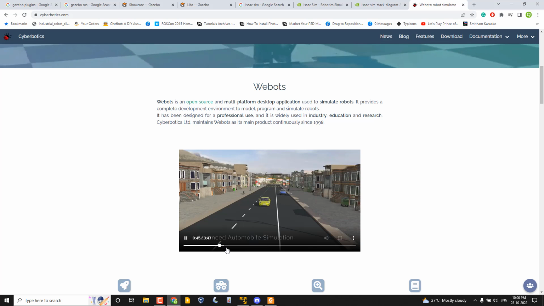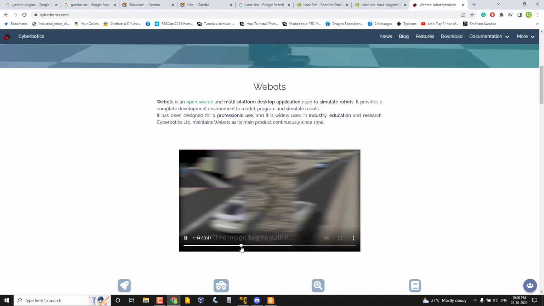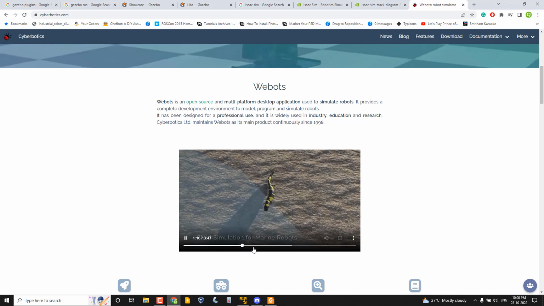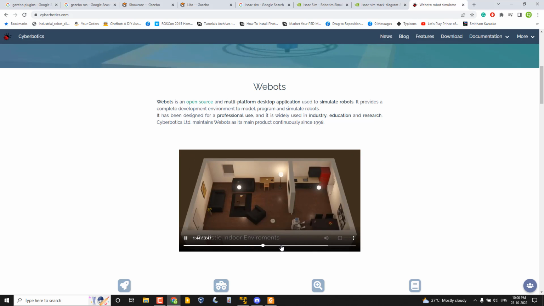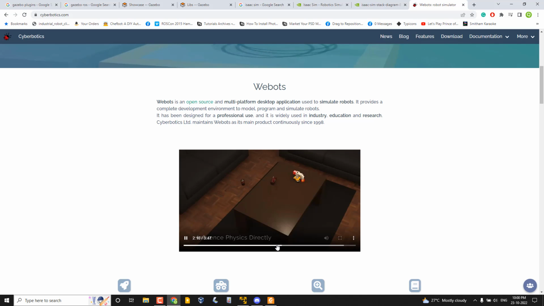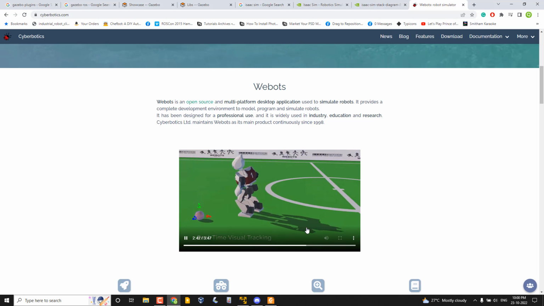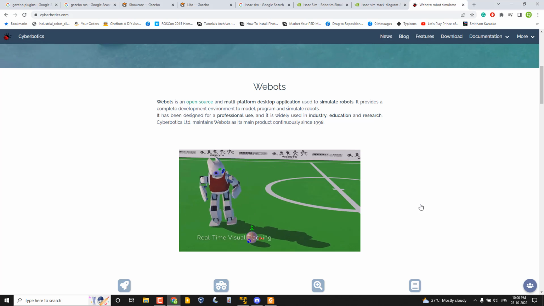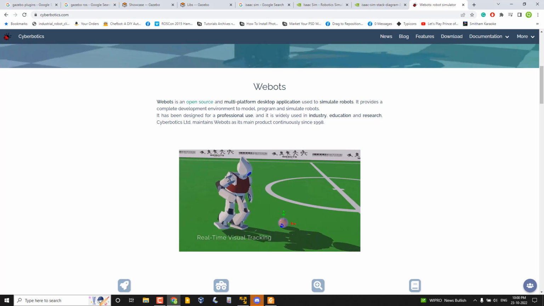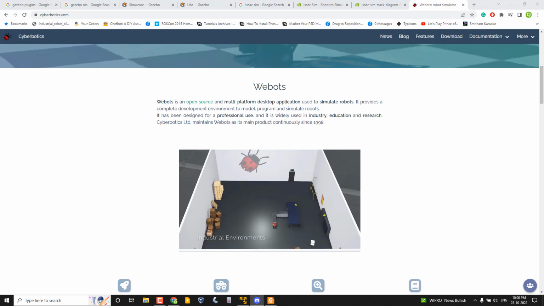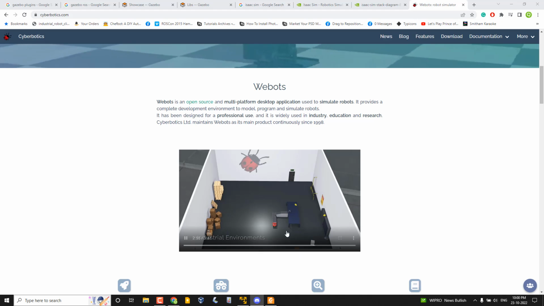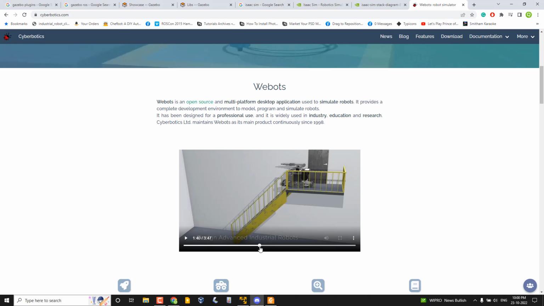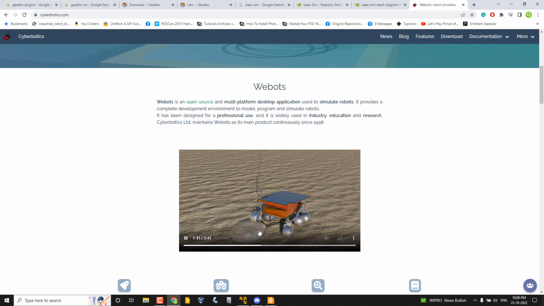The advantage is that there is a good programming environment, or good programming interface, for Webots, so you don't need to go to the terminal and program. It's all available in the GUI itself. You can program using C++.